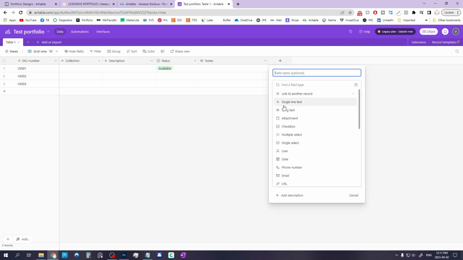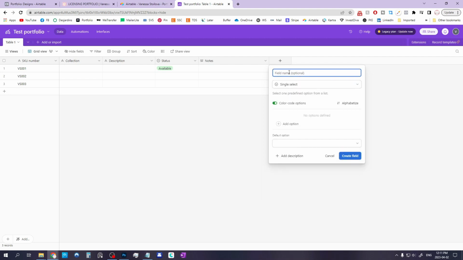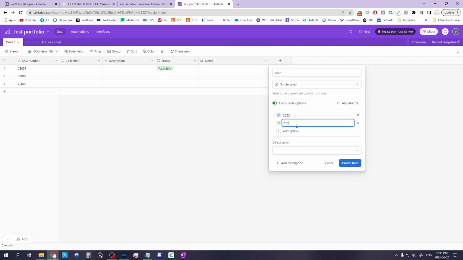Next, we're going to create a single select right here, and we're going to name this year. So this isn't necessary, but it's really going to help after you've been in the business for a few different years to be able to group your patterns and illustrations by the year that you created them. And in order to group by year, you're going to have to create an option, a column for a year first. So let's do 2022 and 2023.